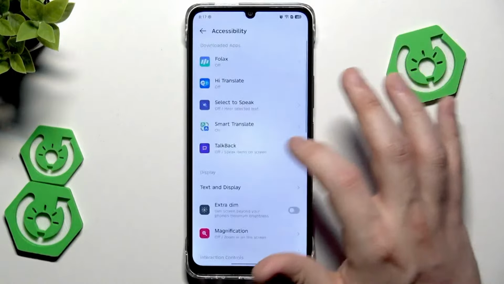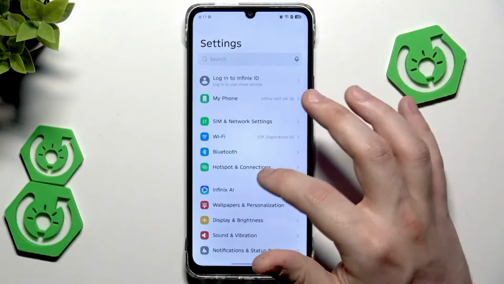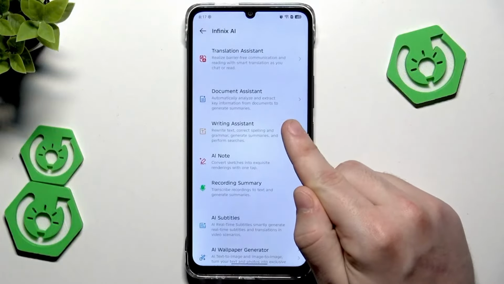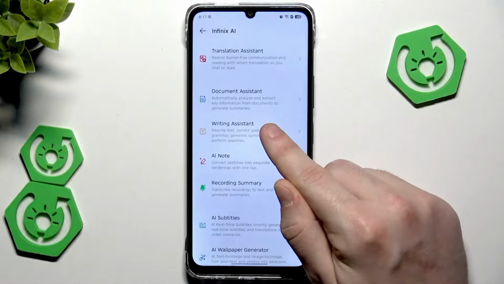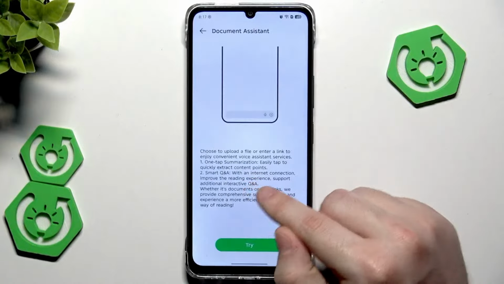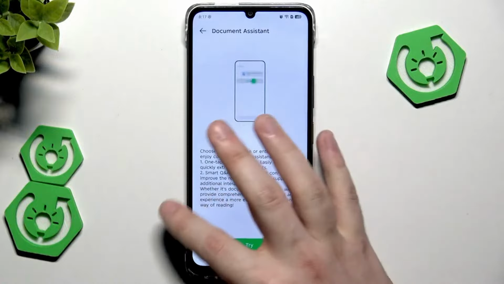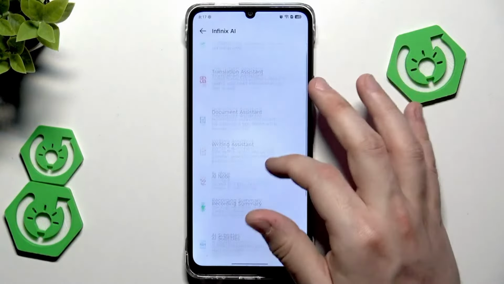Back into settings. Infinix AI. We also have the document assistant. Unfortunately, I don't have any documents, so I won't be able to show you that. But if you click on that, you can read for yourself. You can basically paste this document into your Folax, and he will do the job.